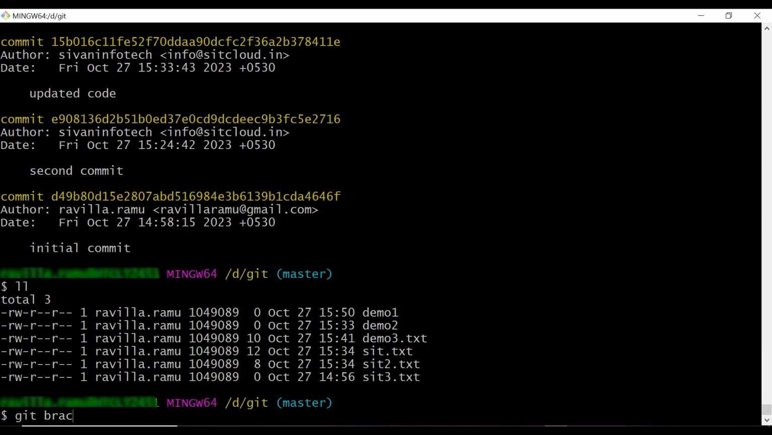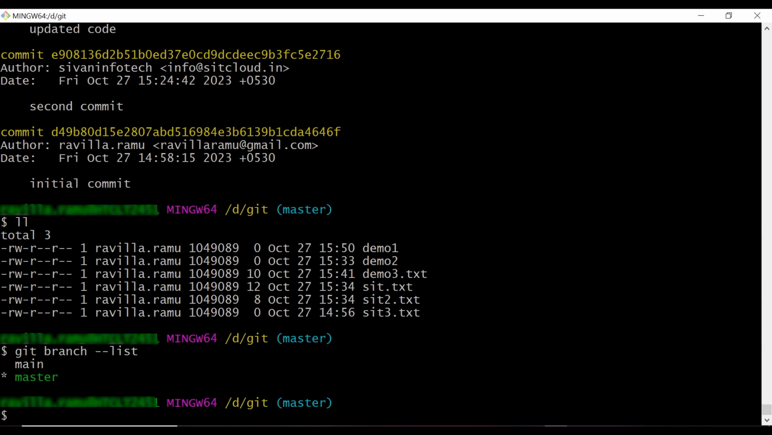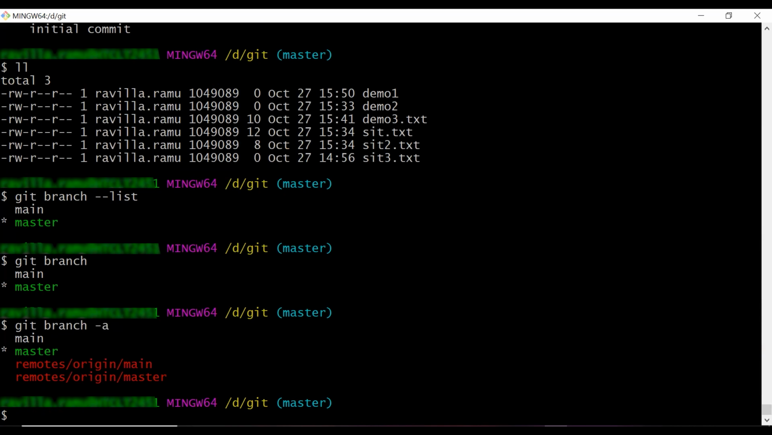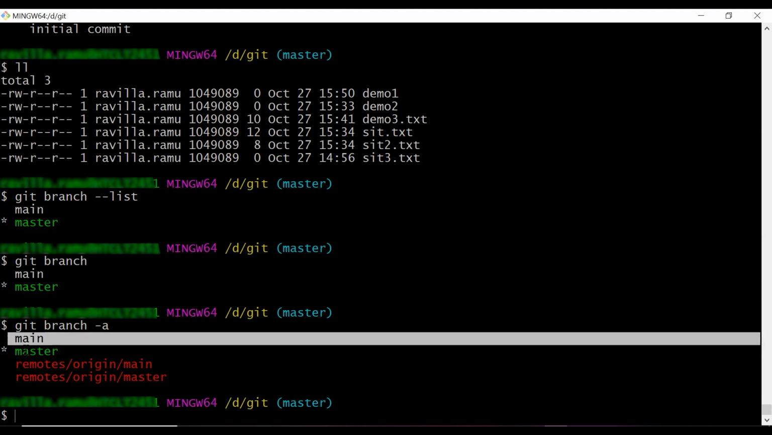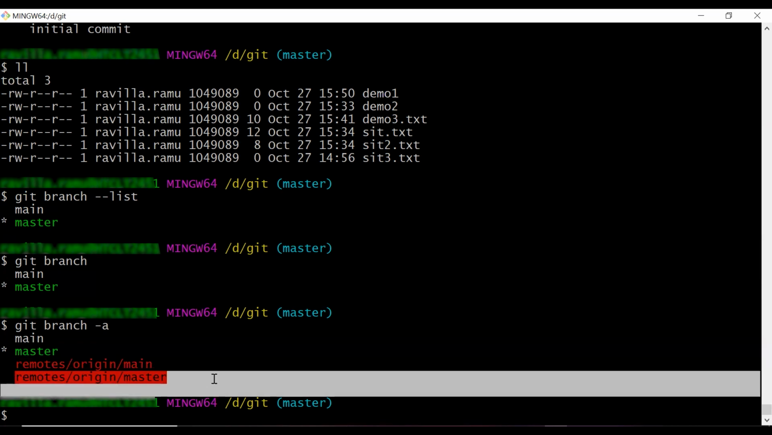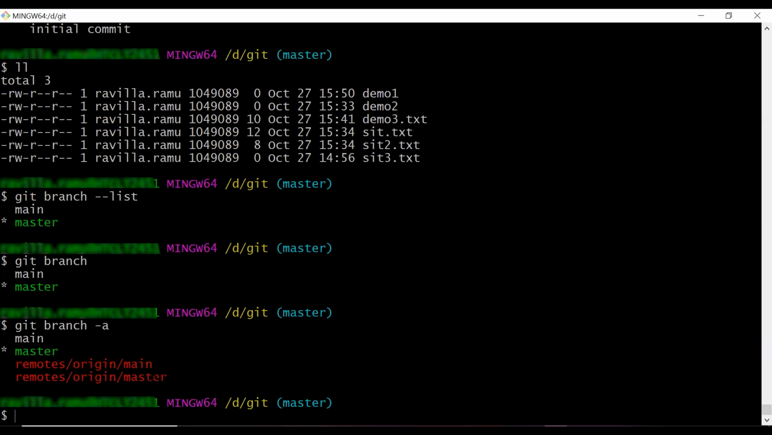Git branch hyphen list, you can see it, or else by using git branch you can see it. By using git branch hyphen a, you can see the remote branches as well. See here, these are the local branches: main and master will be local. This is remote origin main, which is the remote, like the branches in GitHub. Those are these two.